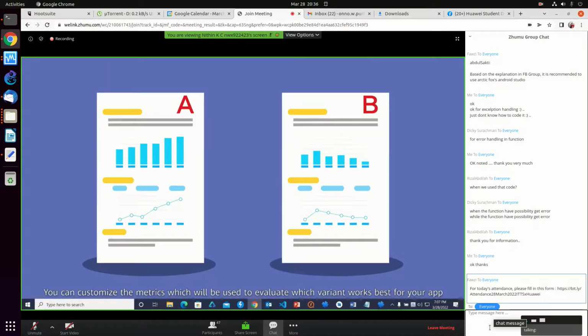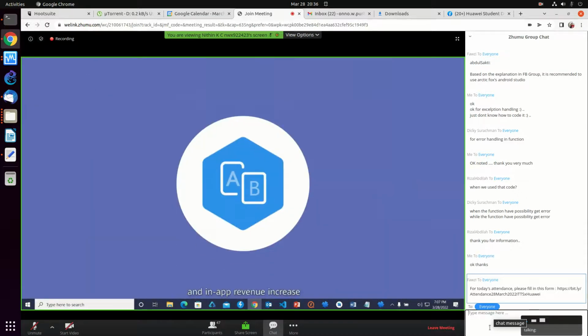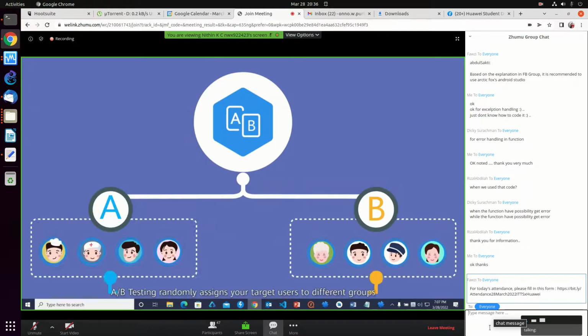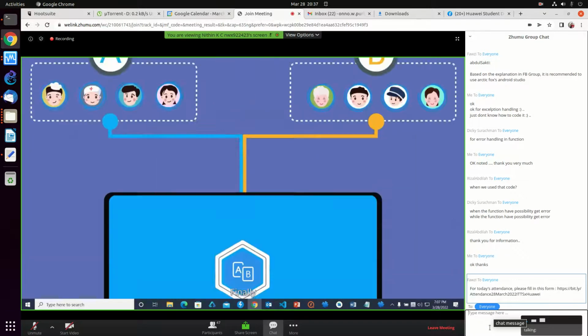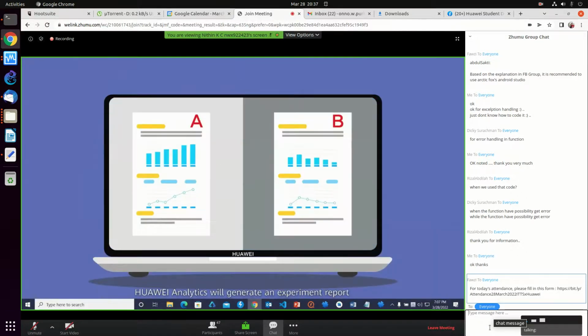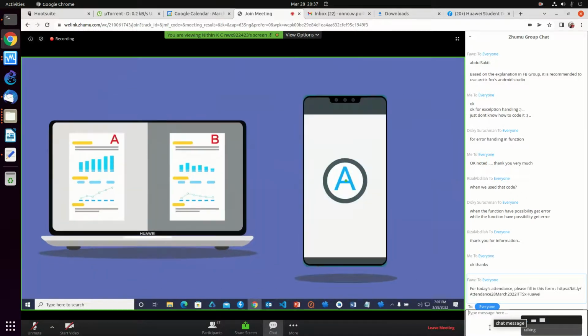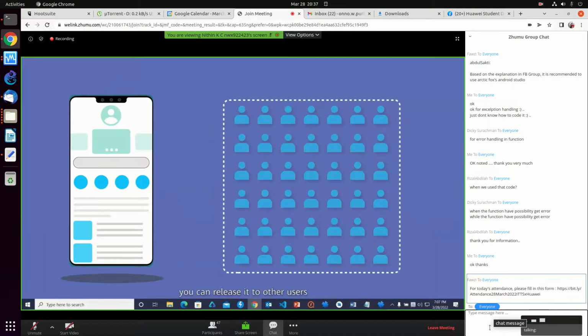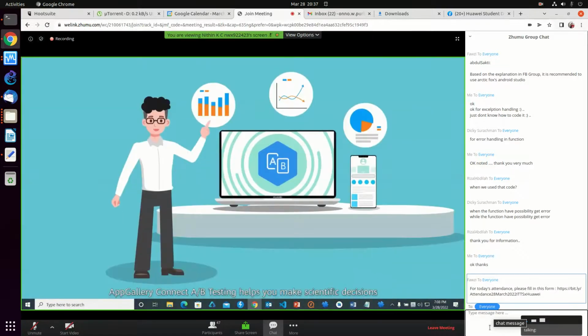You can customize the metrics which will be used to evaluate which variant works best for your app. Let's say daily interaction duration, probability that users are going to be retained, and in-app revenue increase. When an experiment starts, A/B testing randomly assigns your target users to different groups. Finally, Huawei Analytics will generate an experiment report which you can use to help you make your decision. Once you've decided which variant is better, you can release it to other users.